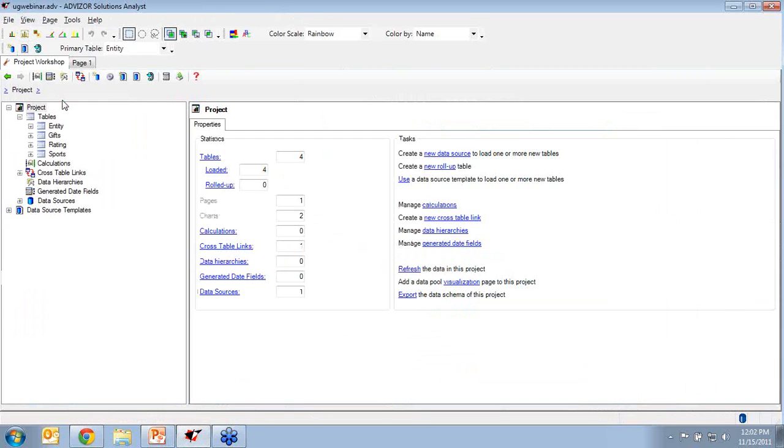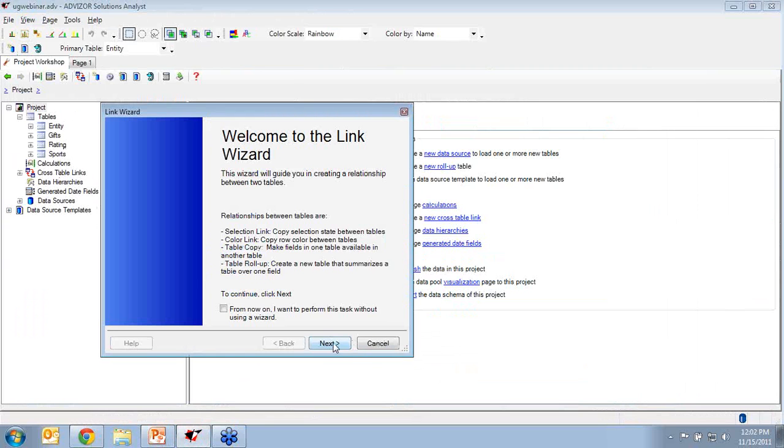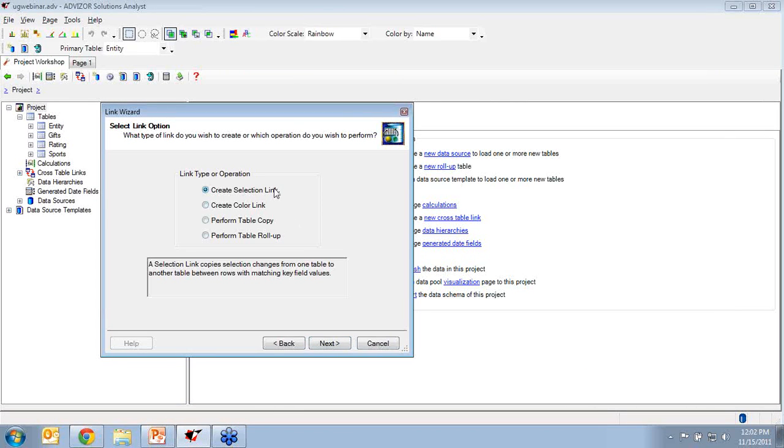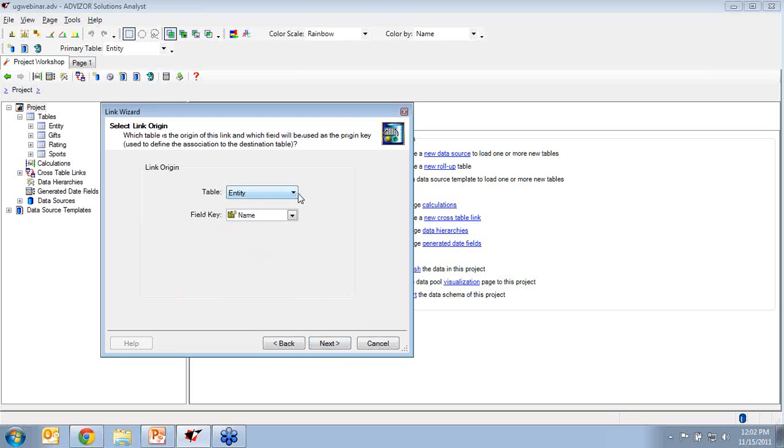So View, Project Workshop, and here's the icon. You just click on it, and then Next. And you have options, so selection link, color link, table copy, or roll up. And I want to do a copy. And then select Next. And here you select the link origin. So I want to copy stuff from the rating table, the rating, over to the entity table. So rating would be the origin. And the field we're linking on is name, because that's a unique identifier in the tables. Next. And entity, same field.